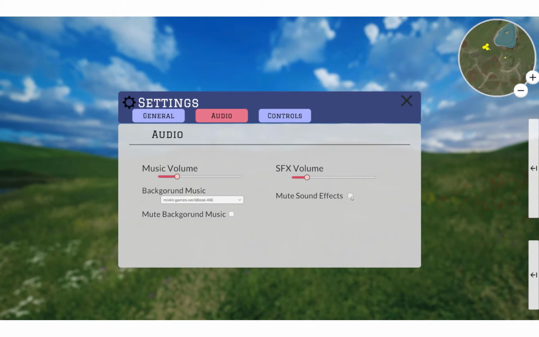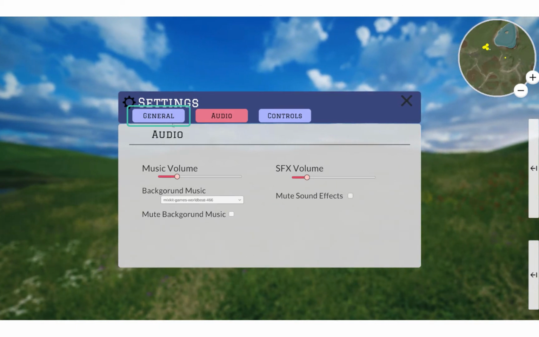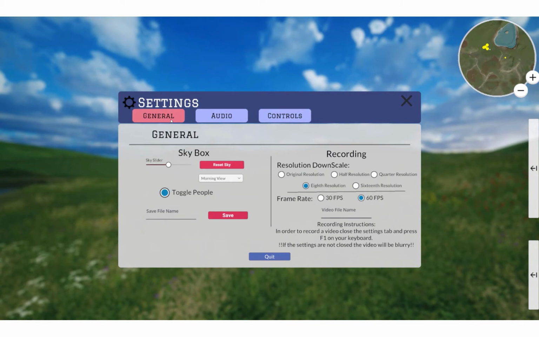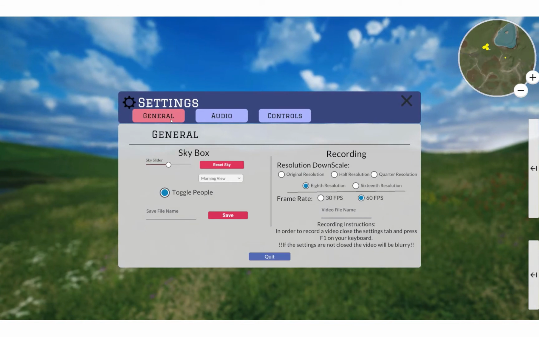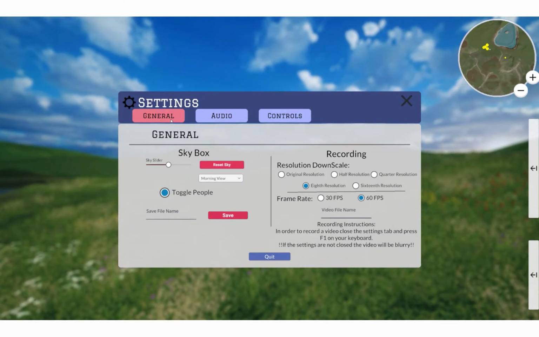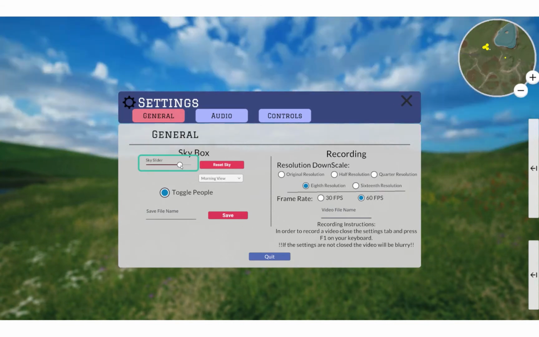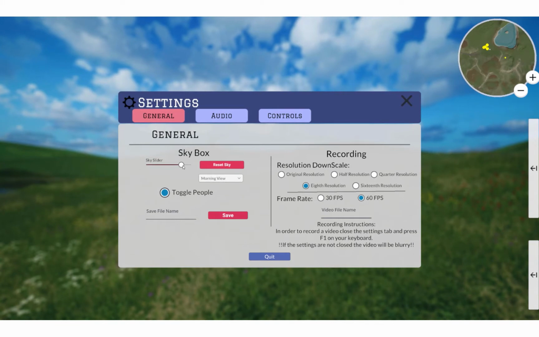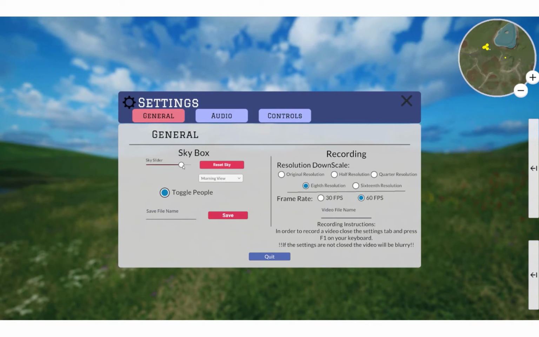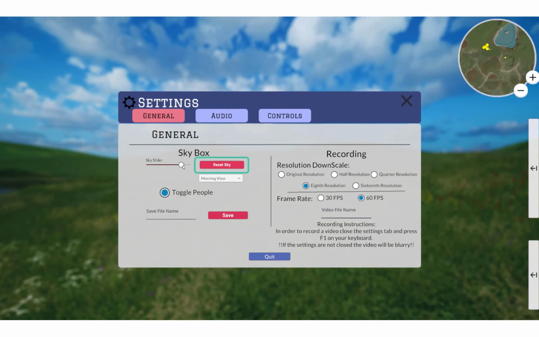Next, in the Settings symbol, select the General tab. Here, you can configure the sky of the scene. To move the sky appearance, slide the bar under the Sky slider. If you would like to reset the sky to its original format, click Reset Sky.